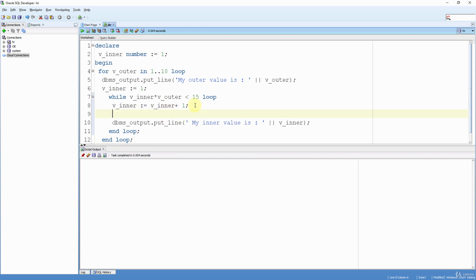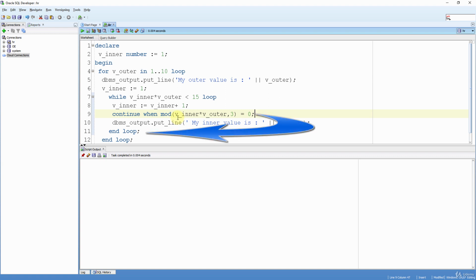In here I write continue when mod(winner times voucher, 3) is equal to 0. Now what we did in here is we commanded that if the remainder of our calculation is 0, that means if our calculation is a multiple of 3, then pass to the next statements. Next statements means all the statements until the next loop keyword. In here we have only our dbms output statement. That means we say do not write anything if our multiplication is a multiple of 3.